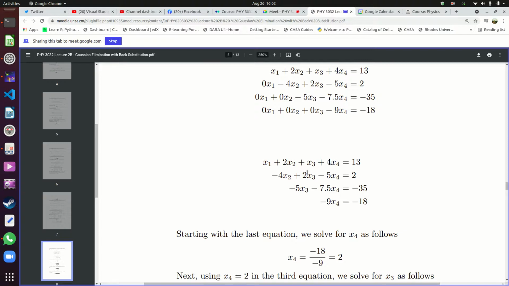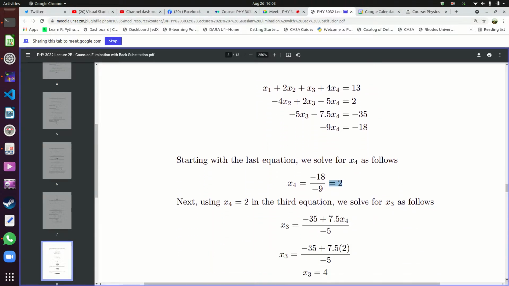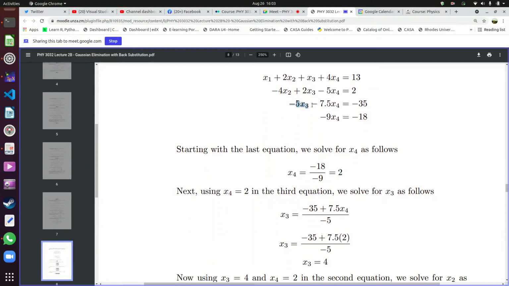Yes. This is an upper triangular linear system, as we saw last week. If you've got an upper triangular linear system, then you can solve it using back substitution. So we start with the last equation, minus 9x4 equals minus 18. So you end up with x4 equals minus 18 divided by minus 9, so x4 equals 2. Then using x4 equals 2, we work out the next equation.